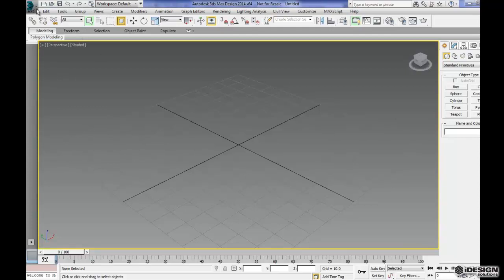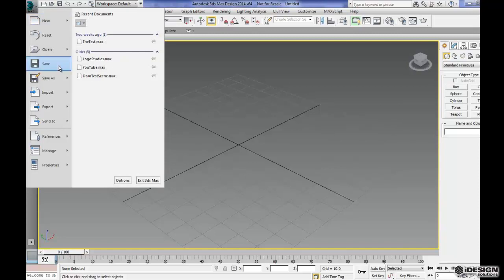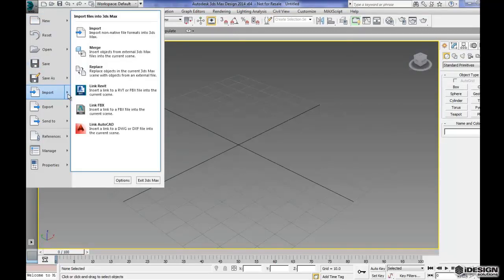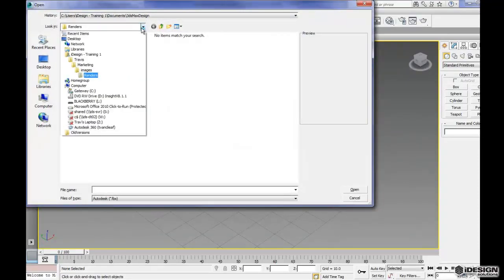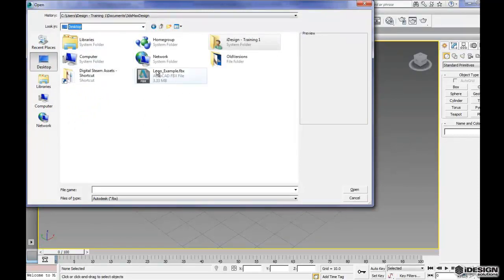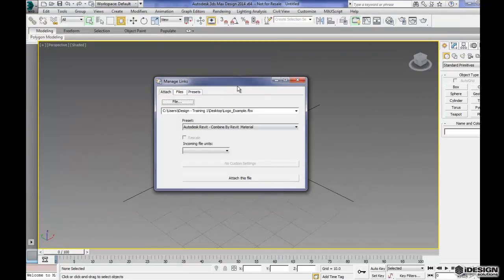So I'm going to come up to the application menu here in 3ds Max Design, and I'm going to say import, and I'm going to link an FBX file. So if I come back up to my desktop, I should see that FBX file now created. So now with that selected, I'll say open. And here's the dialog box that I was referring to earlier.